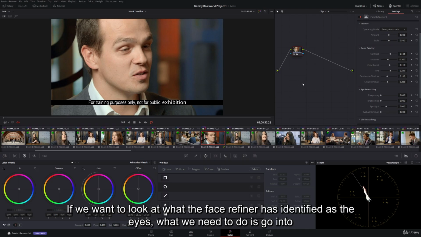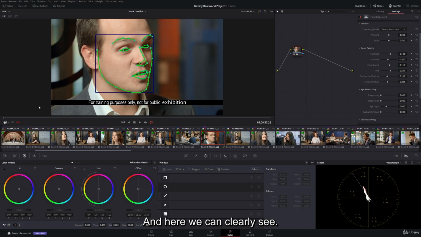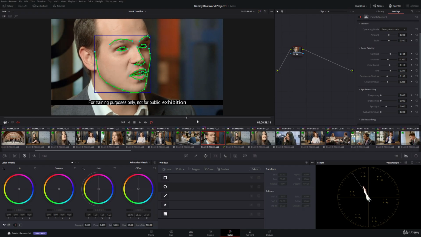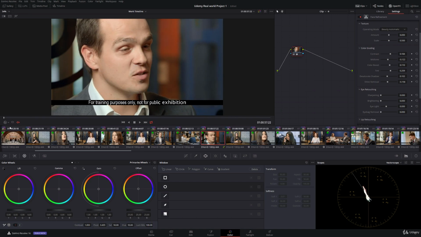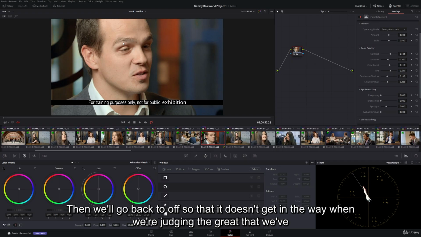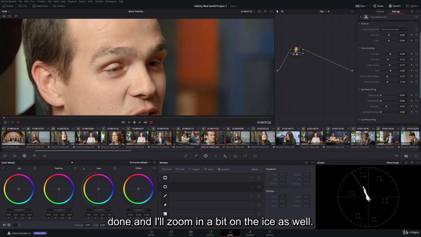If we want to look at what the face refiner has identified as the eyes, what we need to do is go into our drop-down menu on our program viewer down here and choose the Open Effects Overlay option, and here we can clearly see the eye masks created, and they look pretty good for the most part. Then we'll go back to off so that it doesn't get in the way when we're judging the grade that we've done. And I'll zoom in a bit on the eyes as well. I want to be able to see these.